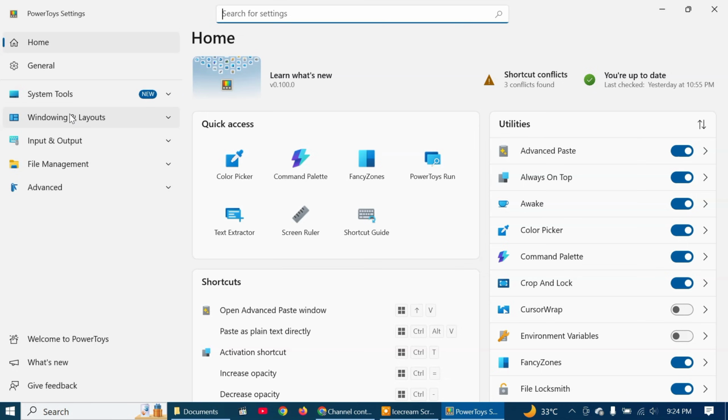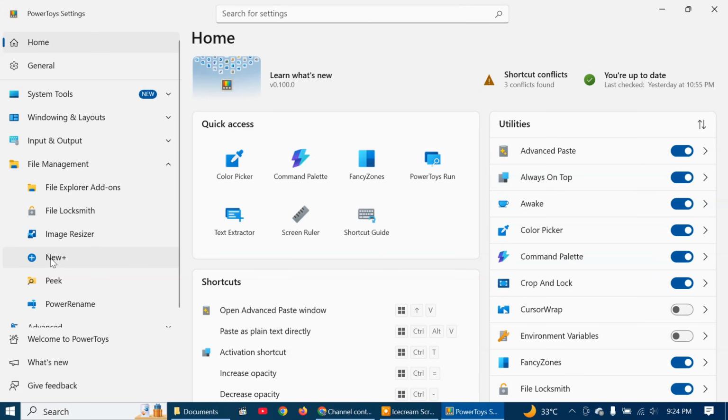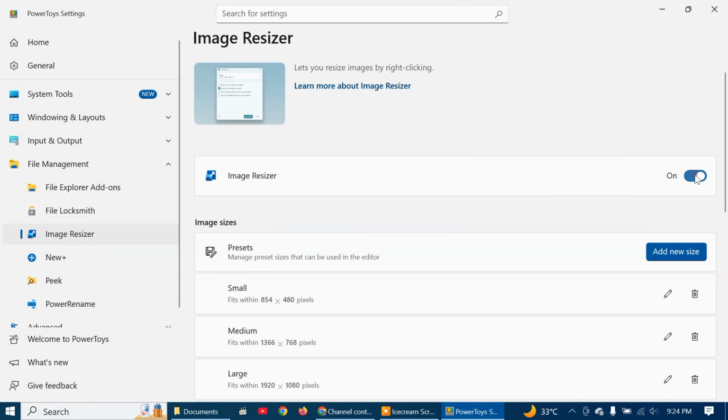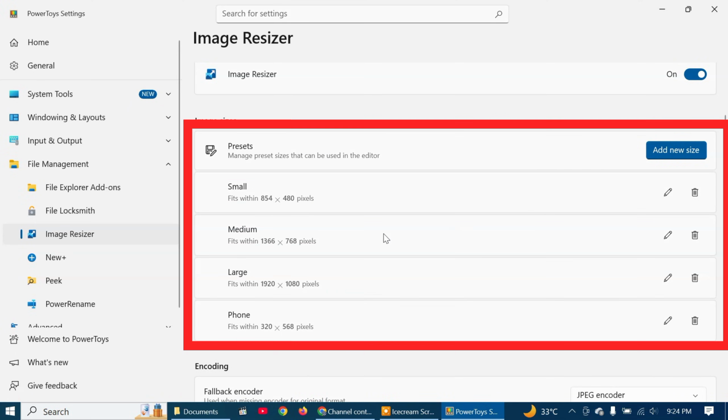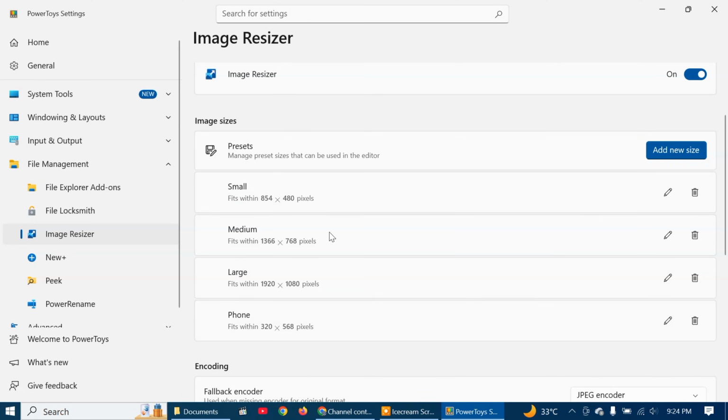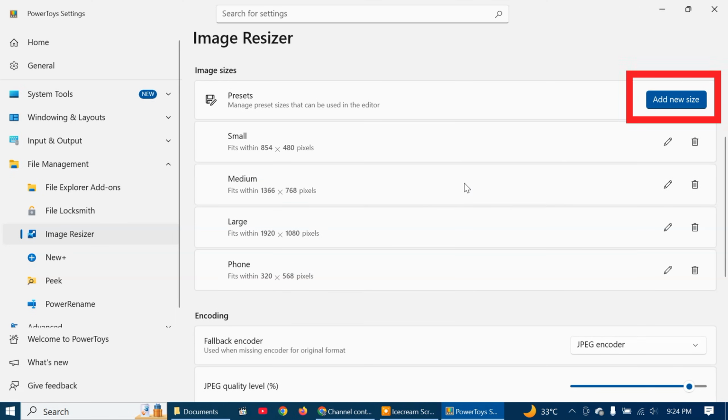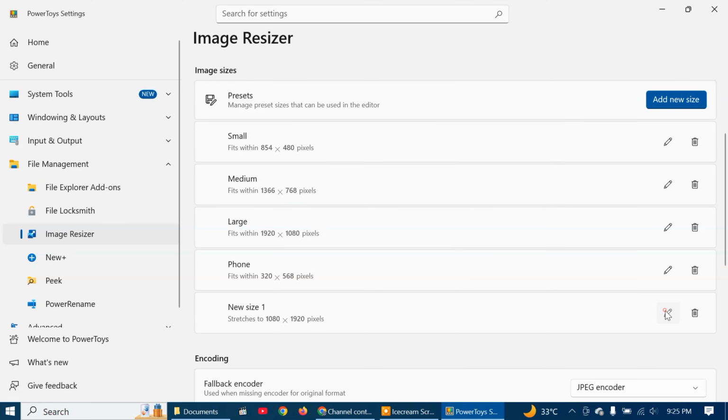PowerToys includes many useful utilities for Windows users, and one of them is Image Resizer. After opening PowerToys, look at the menu on the left side. Scroll down and click on Image Resizer. Make sure the Image Resizer feature is turned on. If it is disabled, simply toggle it on. You can also review the default resize presets, including small, medium, large, and phone sizes. These presets can be customized later if needed.